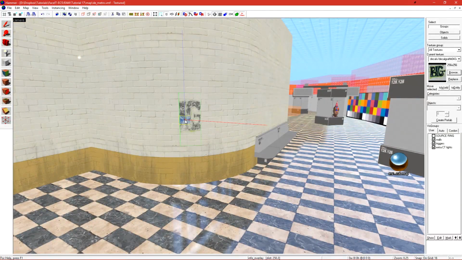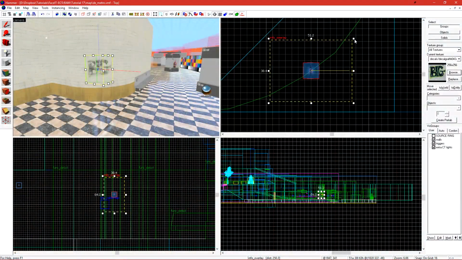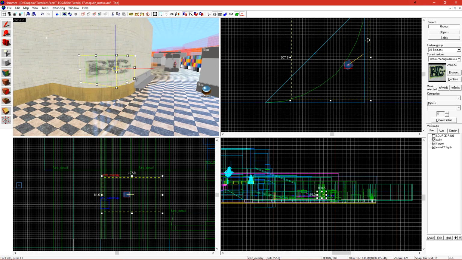Over on the curved wall, we can place another info overlay, and it's still clipped off and not rendering properly. If I double click on it, we just need to set the brush faces again, and then click apply. We can then rotate it, and then scale it up some.